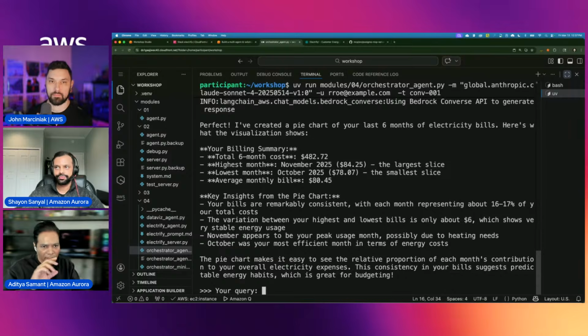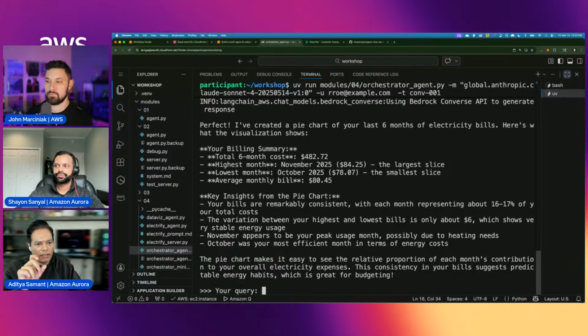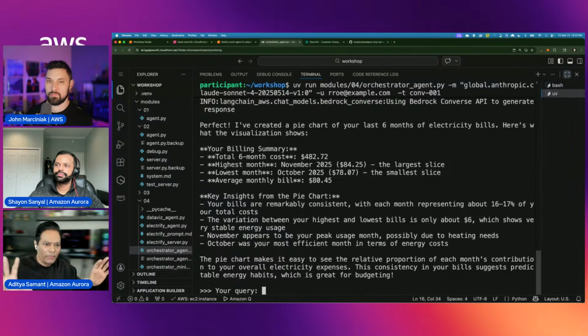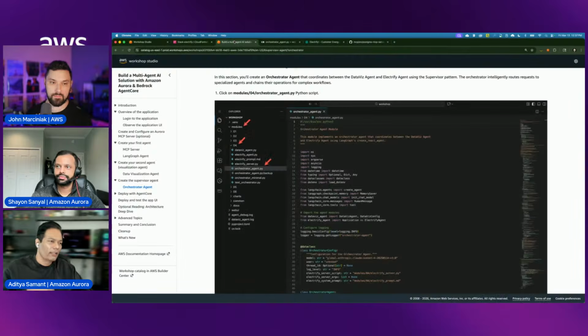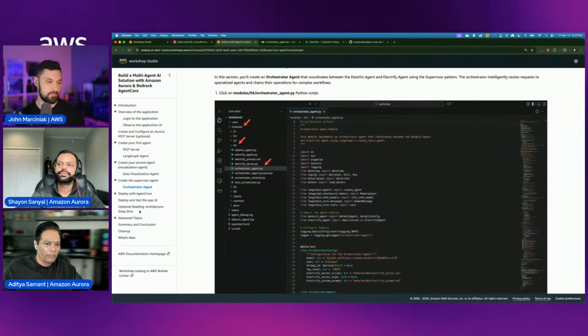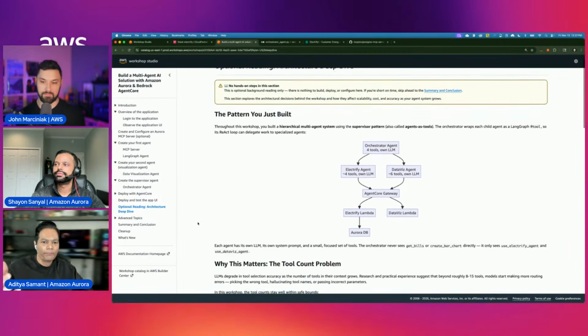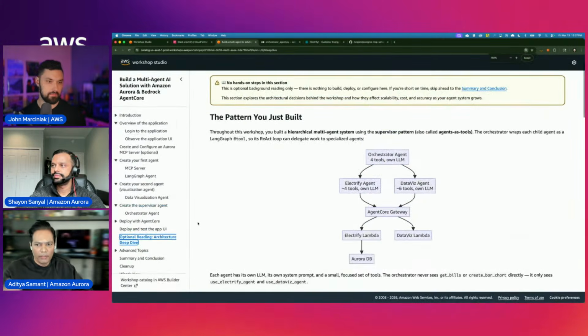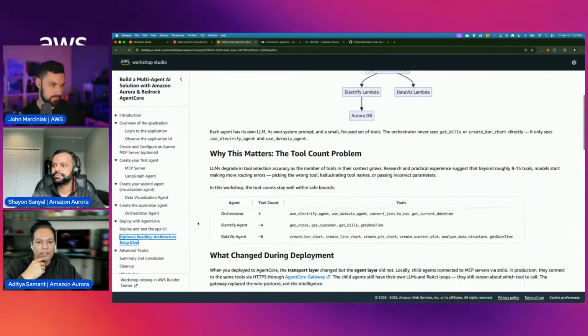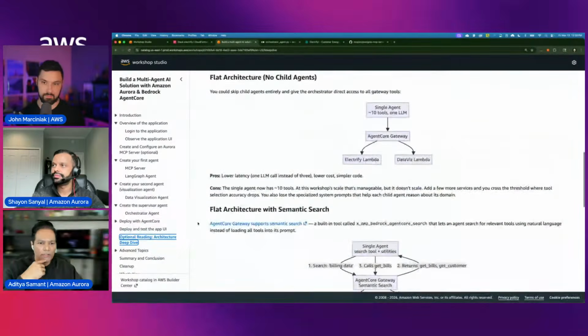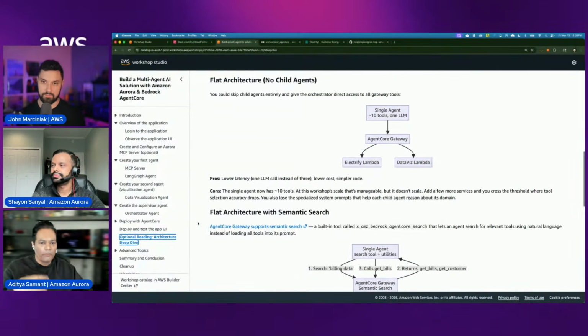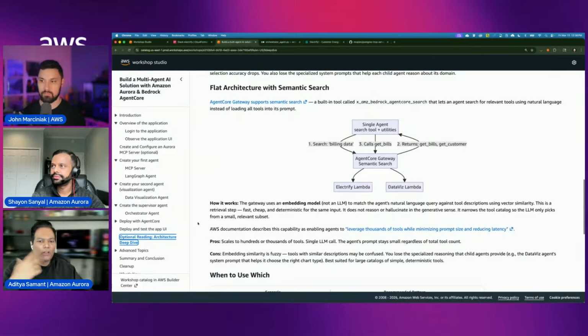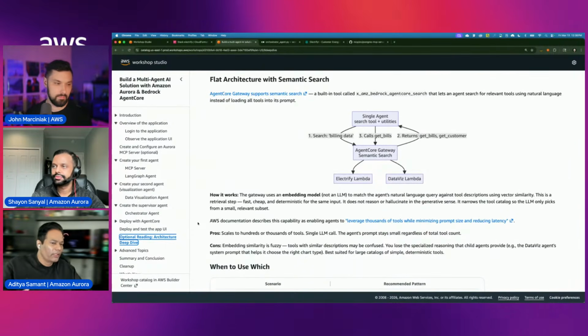So in the workshop, if you want to do a deep dive, there's an optional reading section that explores all of these potential options. So here's the pattern that we built. But if you wanted to build other patterns, if you scroll down, Chan, you would see that we are also exploring alternatives, like a flat architecture, and a flat architecture with semantic search. So we are also exploring other potential options that you could have implemented.